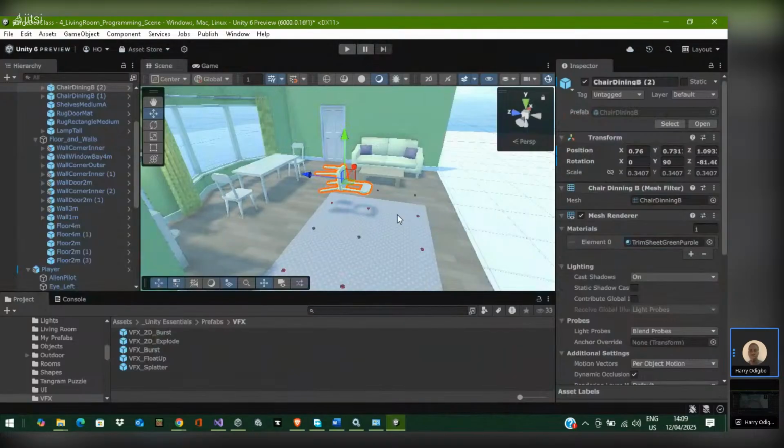We want to restrict collisions to the player only. Yeah, better way to put it.